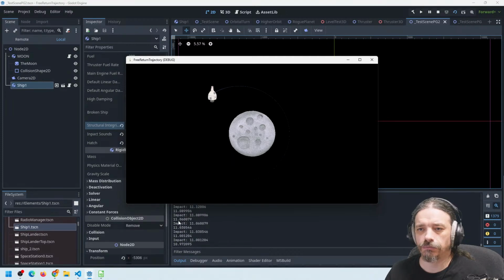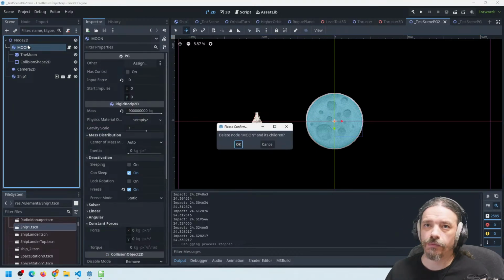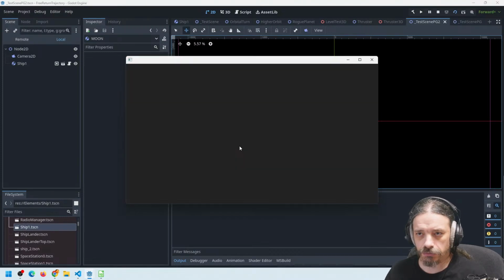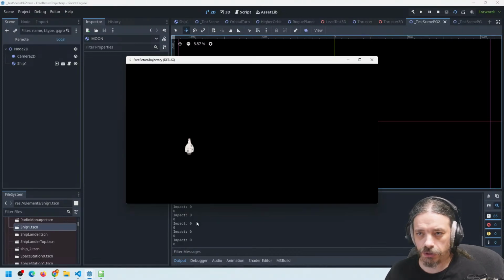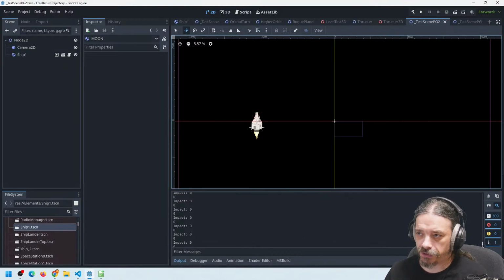Or very low numbers. We don't have 0 because we have a moon, and the moon is pushing the thing. If I remove the moon, copy, delete, no more moon, I should have 0. Or at least a fixed number. Yeah, 0. Okay, so let's see if the first frame is 0. Well, it's not.